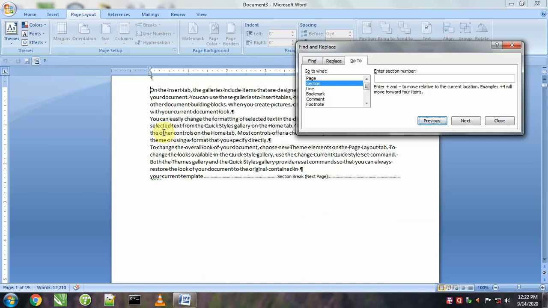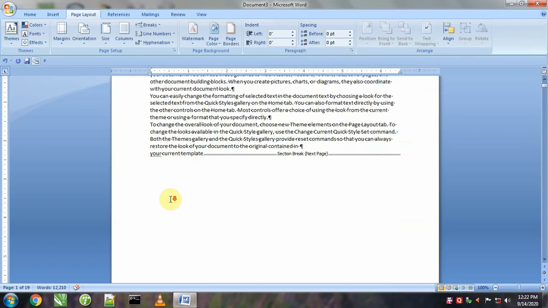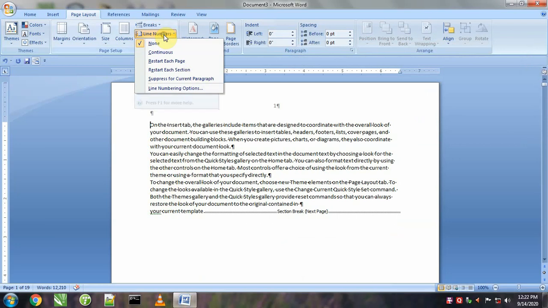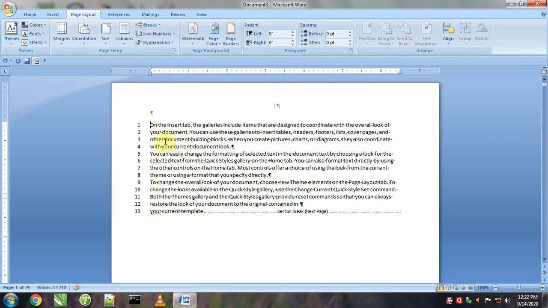So like this we can create and visit sections with the help of the section command and with the help of the go to command. Next is line number. If I want to visit my document with the help of line number, for this I will put some line numbers. For this I will go to the line number option and say continue. We can look here, these are the line numbers.